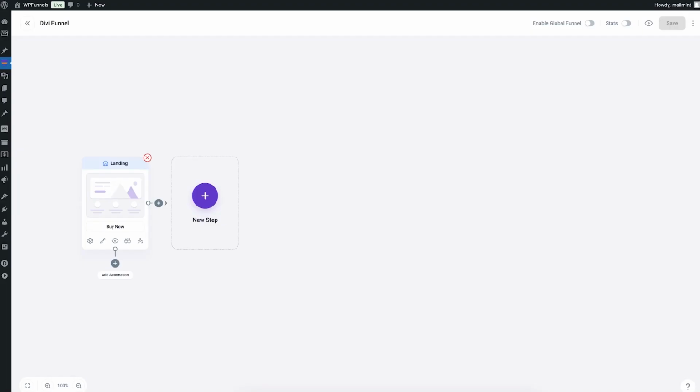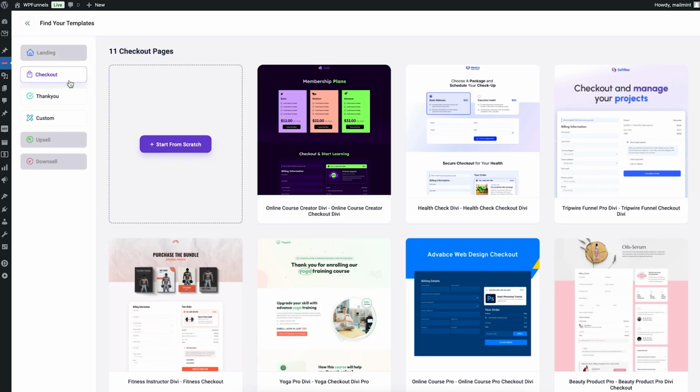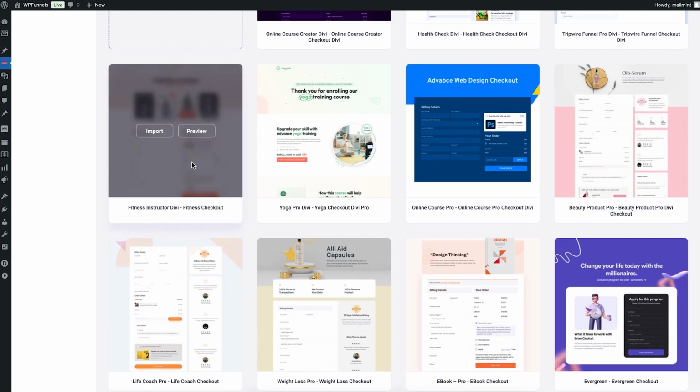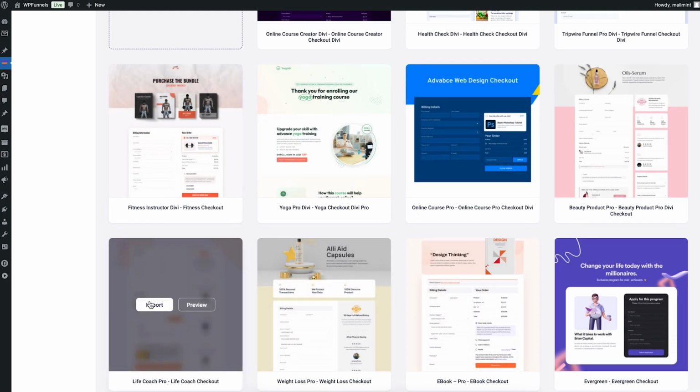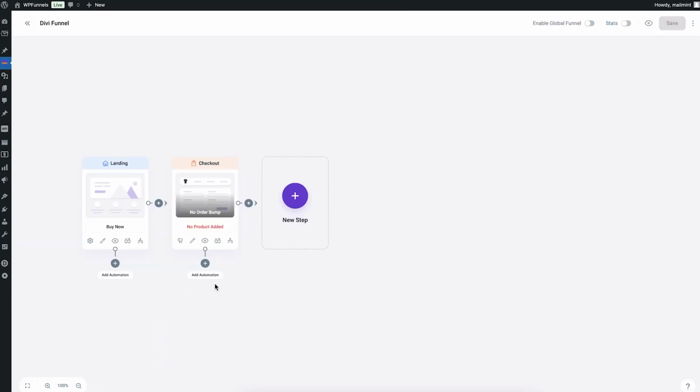Okay. So now let's go back and let's look at the next step, which is I want to add a checkout step here. So I'll just click on this and choose checkout. And then let's import one of the templates. Let's say this one. And there you go. The checkout page is imported.